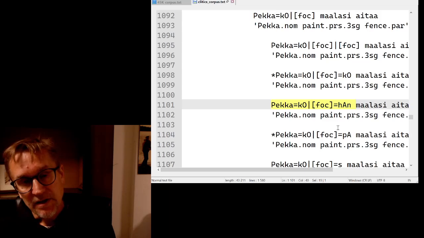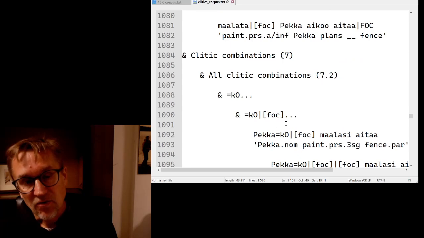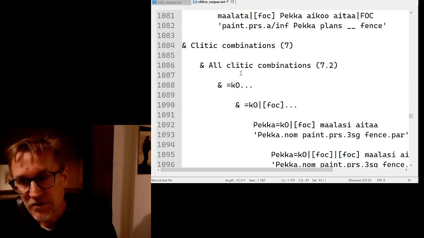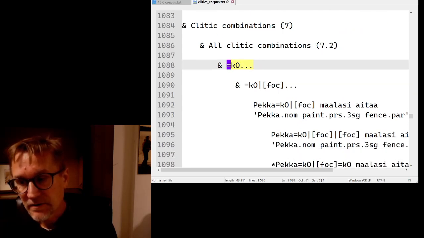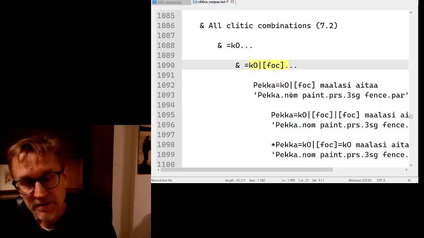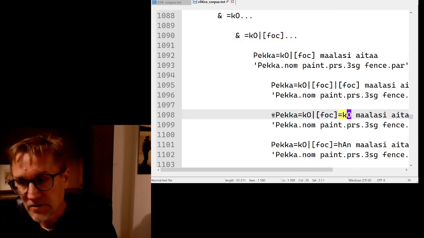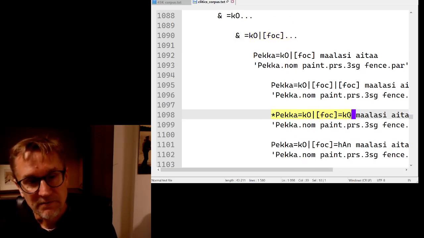But only some clitic combinations are possible. In this data segment, I'm trying all the clitic combinations. First we start with ko, meaning that the first clitic is ko, and then we try combinations where the second is the prosodic focus, and then we just go through all of them. Here we have Pekka koko, for example. It's not possible because these can't be repeated.